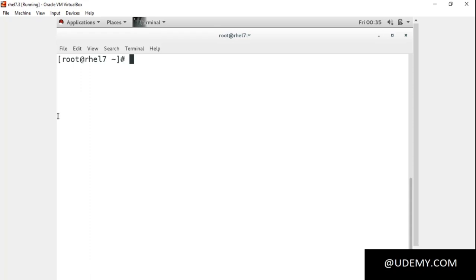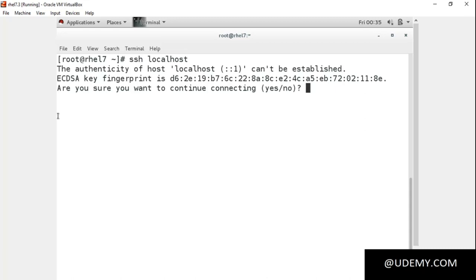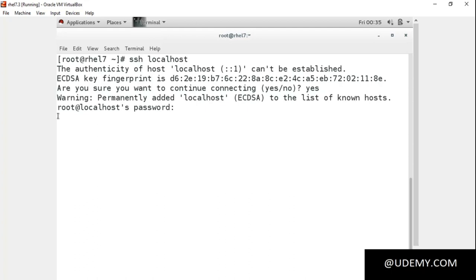Let's do a practical. I am using SSH followed by hostname localhost. I know it's a kind of weird example, but it makes you clear about how SSH works. As I press enter, it's asking me, "Are you sure you want to connect?" Type yes and hit enter. This allows me to connect to my own system, which I am currently using.